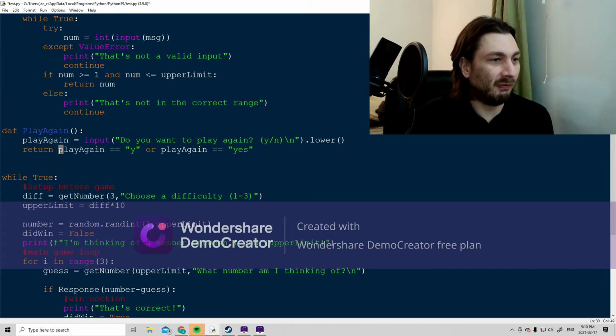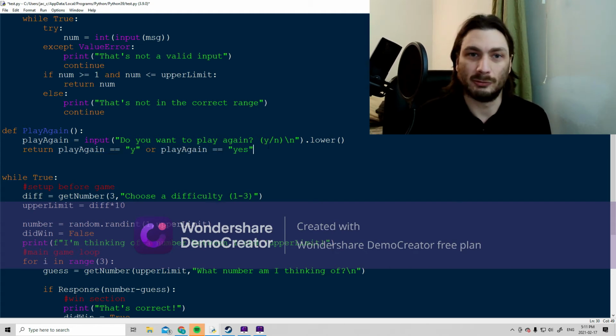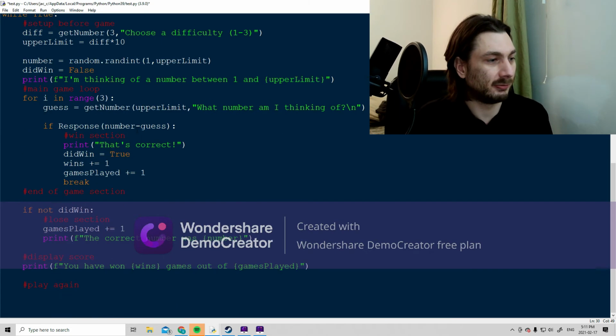And so it's going to evaluate this Boolean statement. Is this true or false? And it's going to return true or false. So if the input is one of these things, it returns true. And if it's not, it returns false. There we go. We got a play again function.